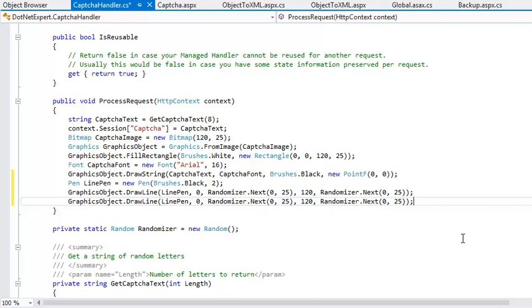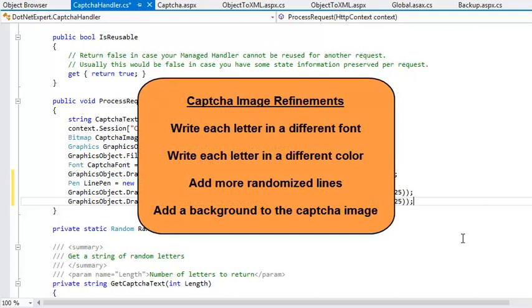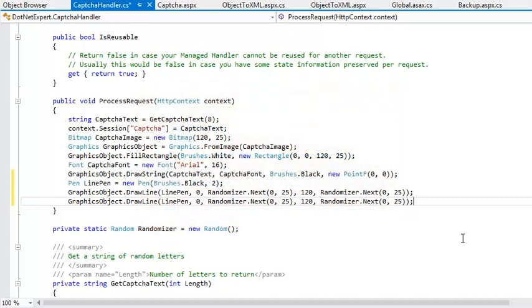If you find that spammers are able to read the Captcha images that you create, you could refine them in the following ways. You could write each letter in a different font. You could write each letter in a different color. You could add more randomized lines. And you could add a background to the Captcha image that contains several different colors. Using the skills that you've learned in this course, you should be able to achieve all of these.